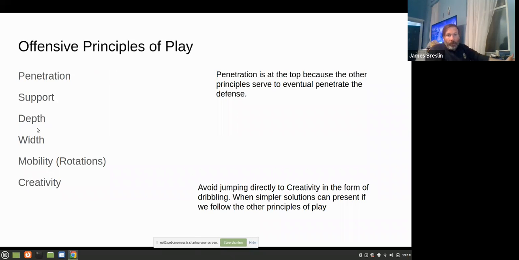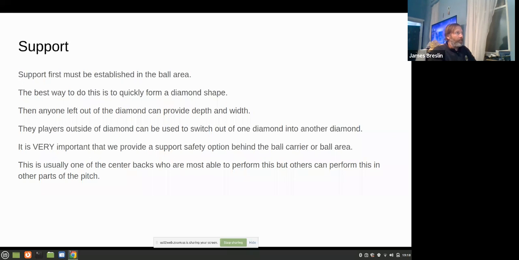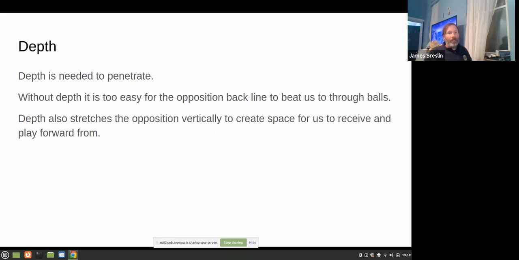depth. That means someone high up on their back line. You can't send a penetrative ball to someone who doesn't exist up there. So this is a quick one. You clearly need to have somebody up there. It also has the dual purpose of stretching the field vertically up and down, goal to goal, which can create space in between for us to then exploit.